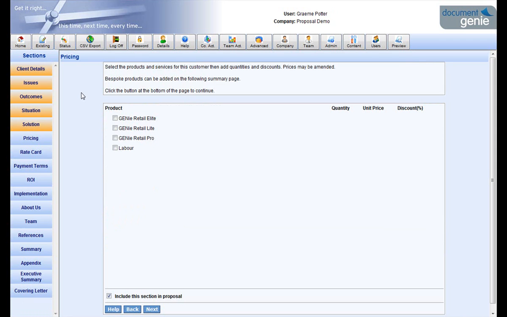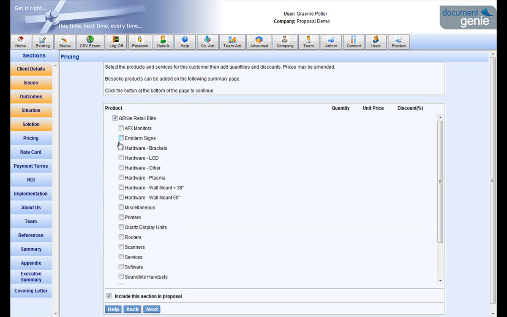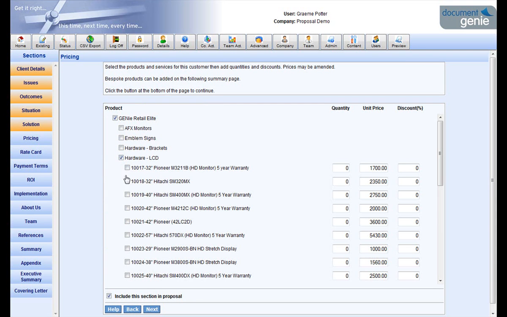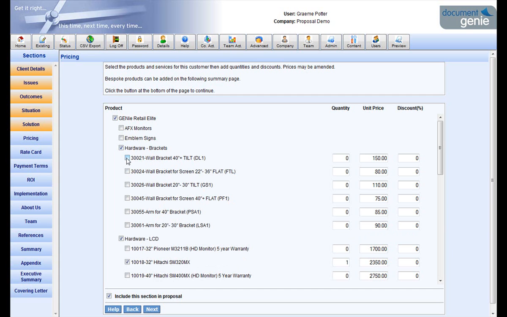In addition to text, you can also price up the product or service you're offering. We offer several different ways to do this, from very simple quotes to highly sophisticated configurations. We'll also provide you with the right structure for your particular proposition.